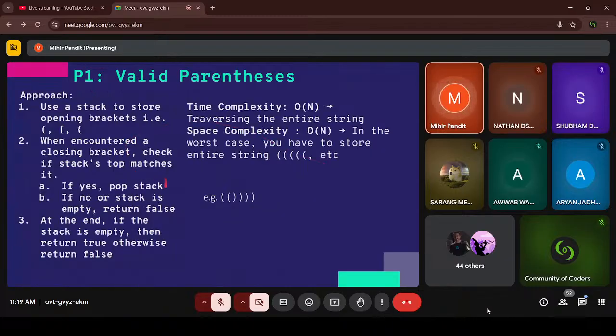Okay, so what is the approach? First of all, we are going to use a stack to store all the opening brackets. We are going to maintain a stack of characters, and we are going to push all the opening brackets. When you encounter a closing bracket, you have to check whether the top of the stack and the current closing bracket are matching or not. If yes, definitely you have to pop the stack. Otherwise, if it is not matching or the stack is empty, that means there was no corresponding open bracket, or literally it was an empty stack and you are just starting with the closing bracket, then definitely you just have to return false.